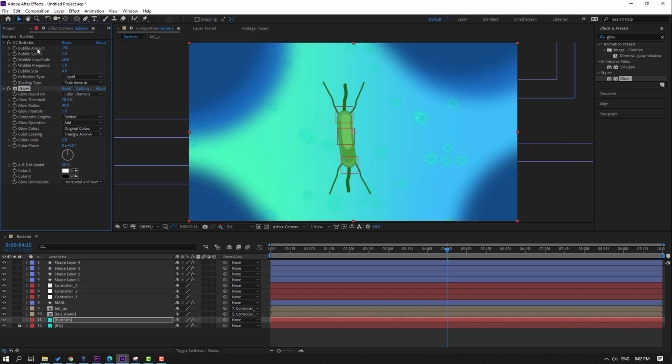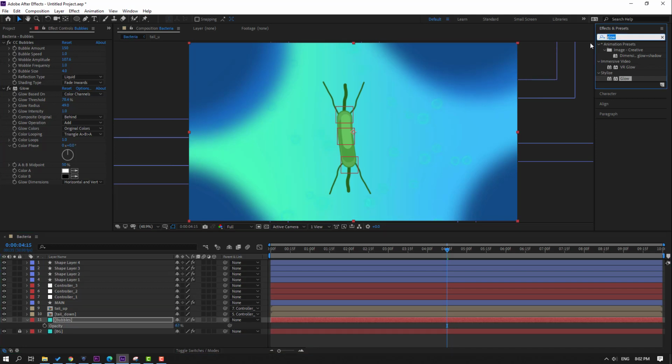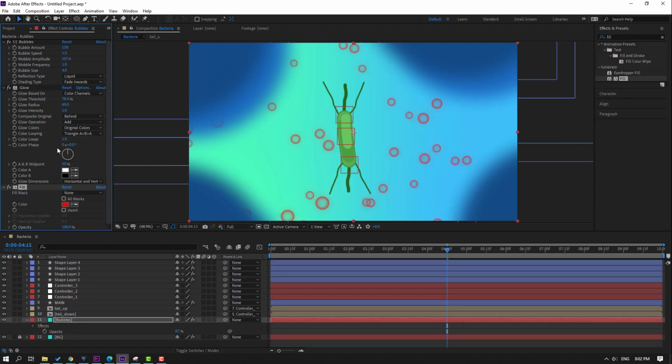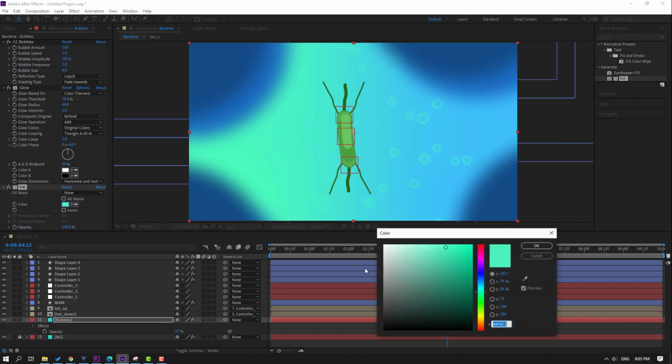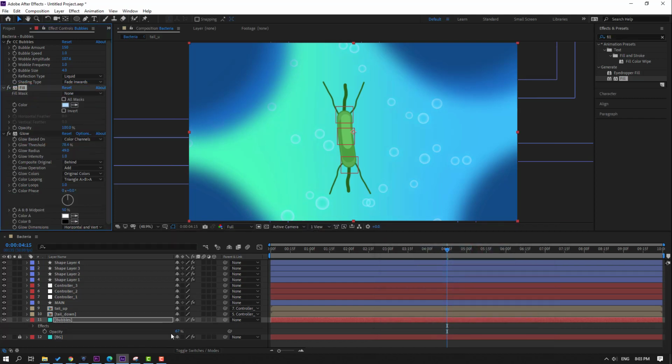Okay, and let's try change settings CC bubble like this. Okay, and select these bubbles, press T, change opacity. Okay, and go to effects presets, search effect fill. Select this fill, let's use for this bubble. And let's select this color, background color. Change to blue. Okay, click OK and move to up. And change opacity again.